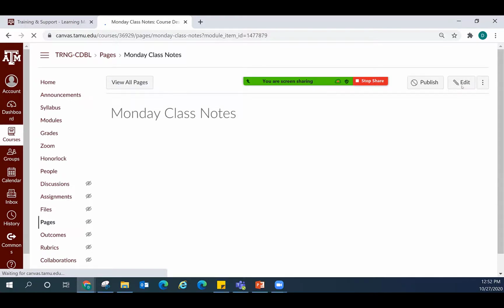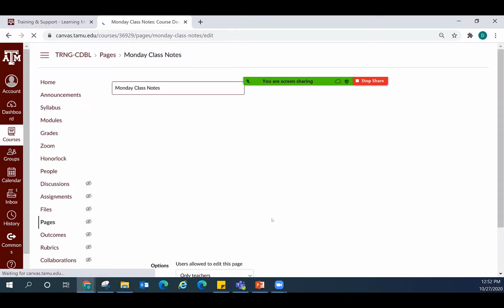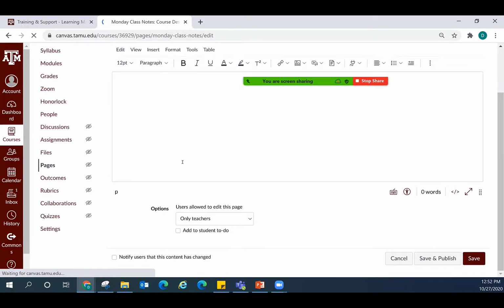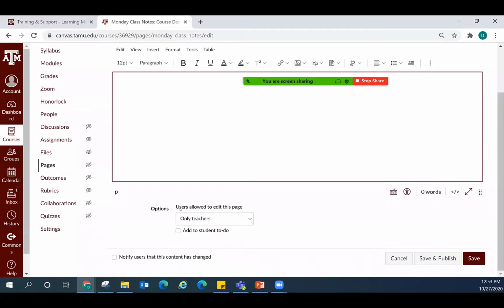And I'm going to click edit. And so right here at the bottom of my text editor, it's not loading yet, but it will load soon. There we go. Right here at the bottom of my text editor, I don't have to be the one that contributes with content. I can also let my students contribute with content.